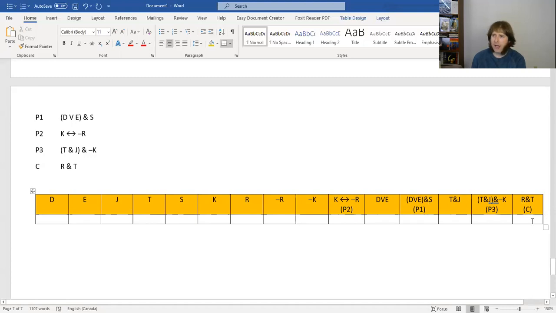Good. All right, so I need R and T to be false, right? Start by setting our conclusion to false. What does that tell us? It tells us R and T can't be true. Does that tell me the truth values for R and T, though? Think about it for a second.